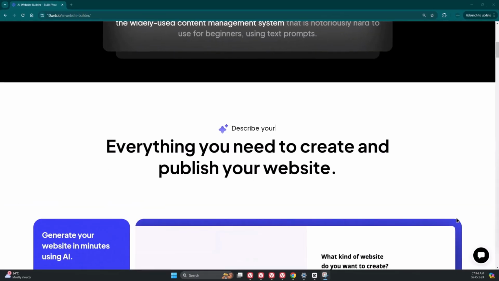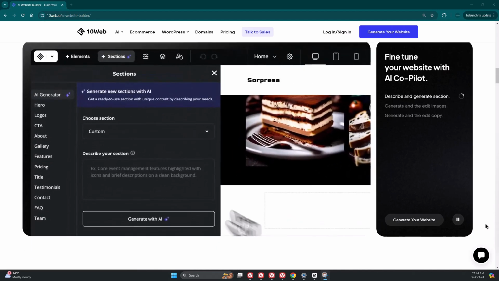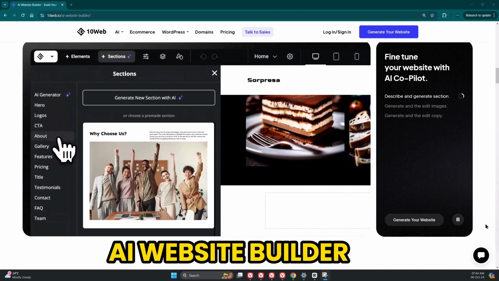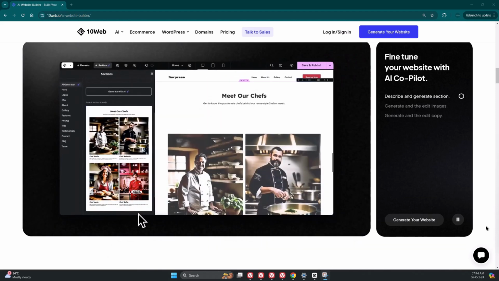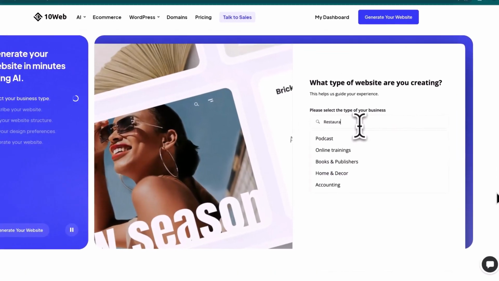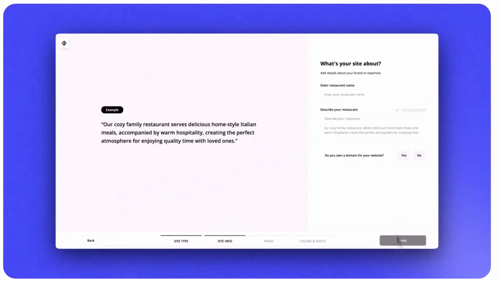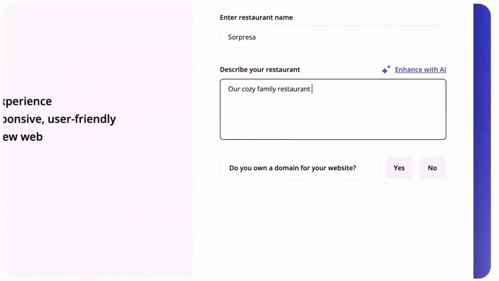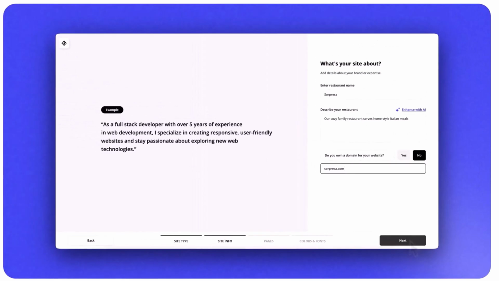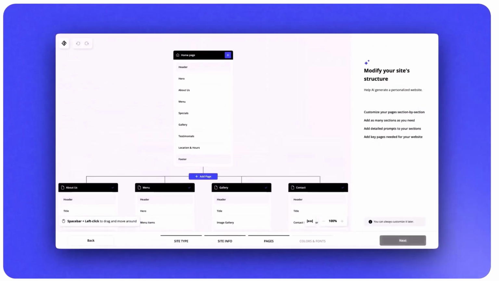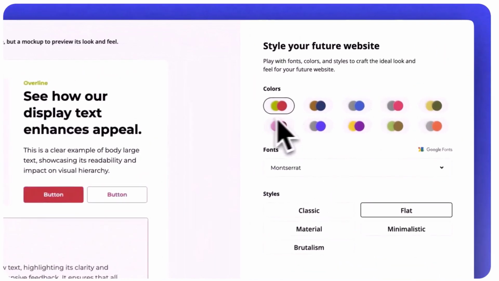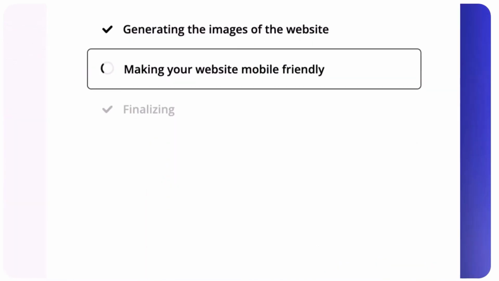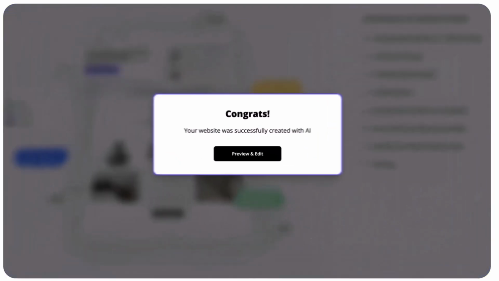You may have heard about 10 Web before, but this is their latest model called the AI Builder 2.0, and the new features and upgrades are just amazing. In short, this is how it works. You will choose the type of website you want to build, then you will enter your business name and a brief description. The AI will give you a layout of your website structure which you can edit and tweak as you wish. You will choose a style and font you want your website to have, and voila! Your website is ready.